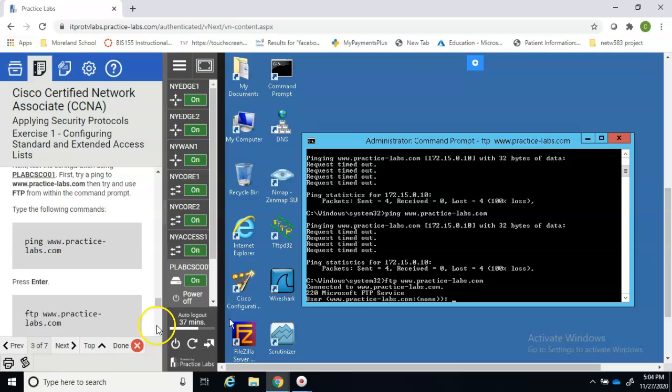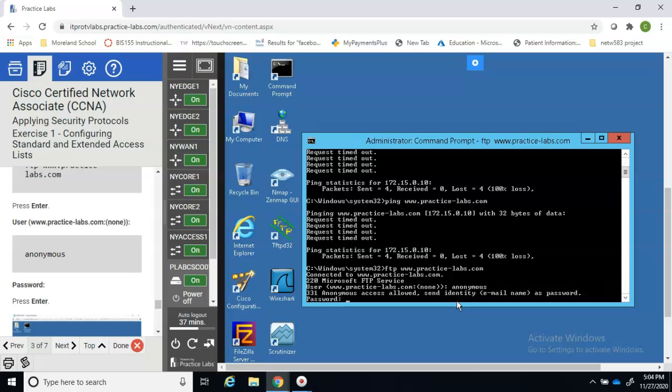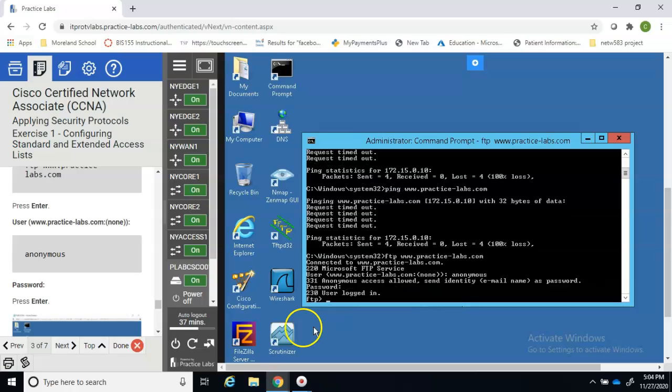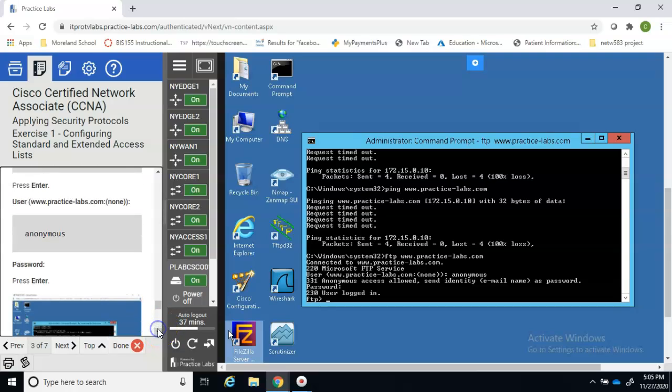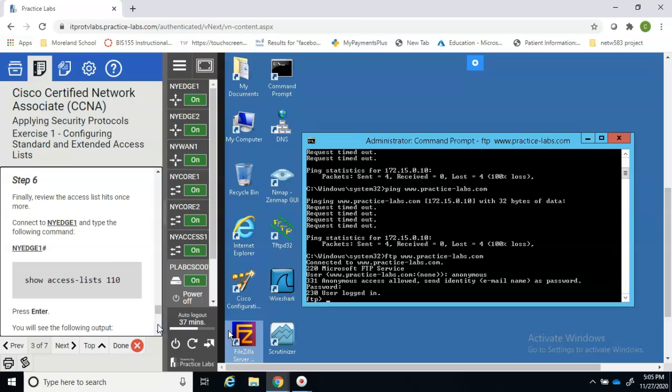And you'll see I'm able to get in because I'm doing FTP. And I'll use anonymous. And for password, just hit enter. And that shows I got logged in to the FTP portion of the server. Or I got FTP'd into the server.